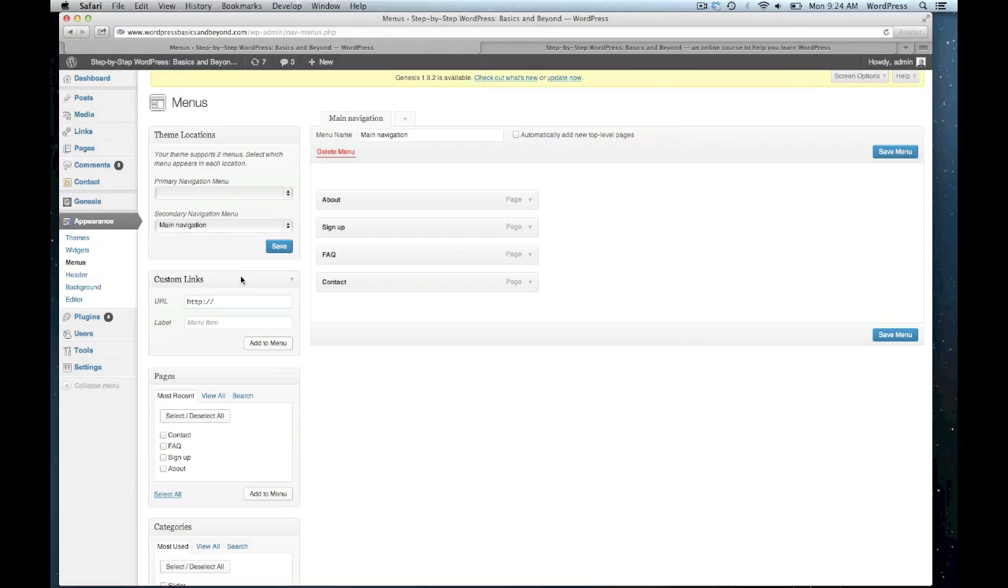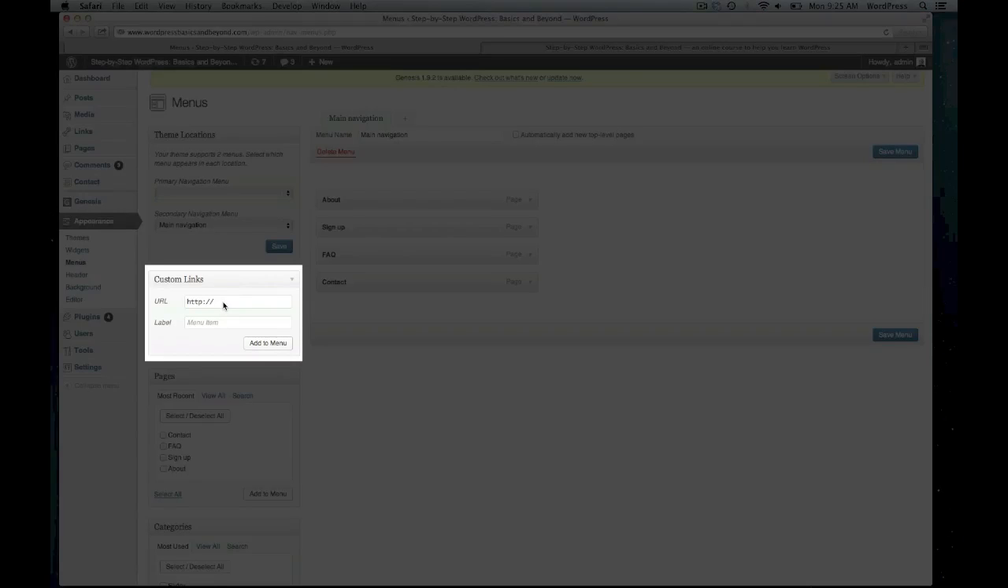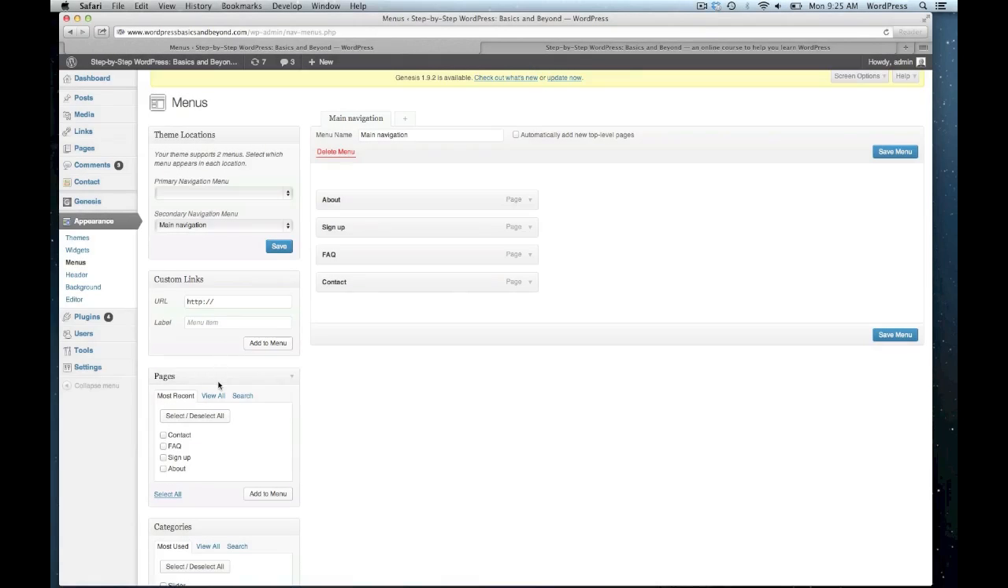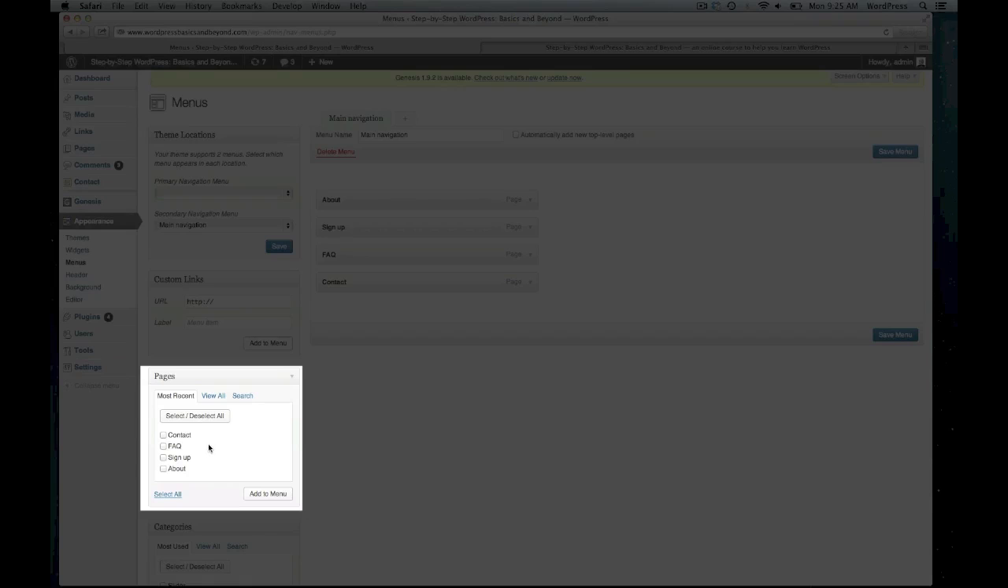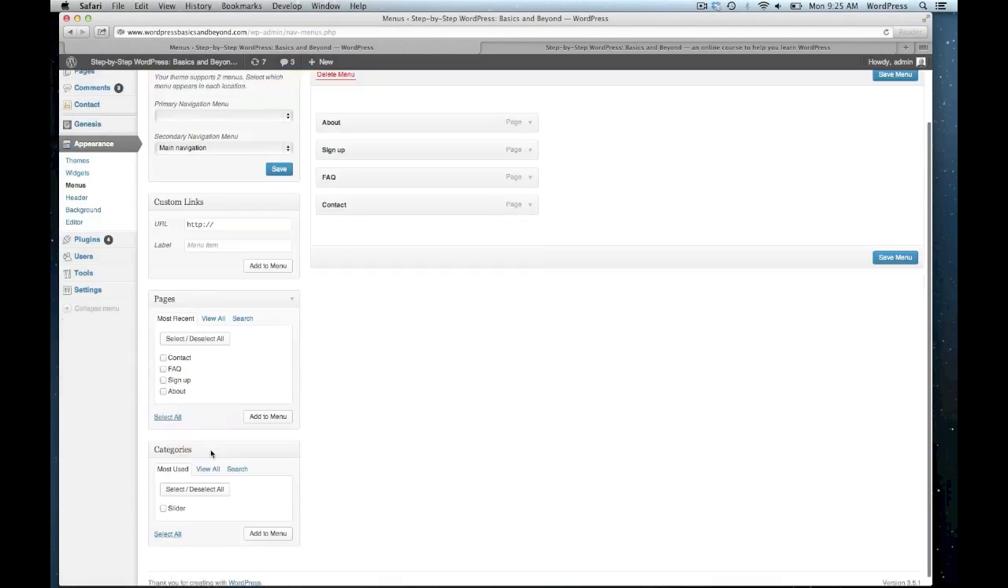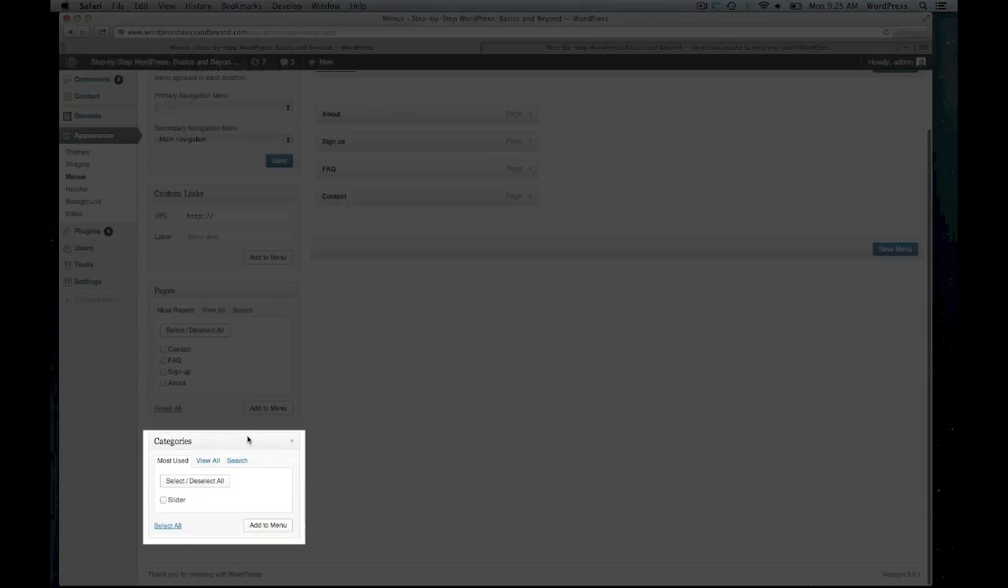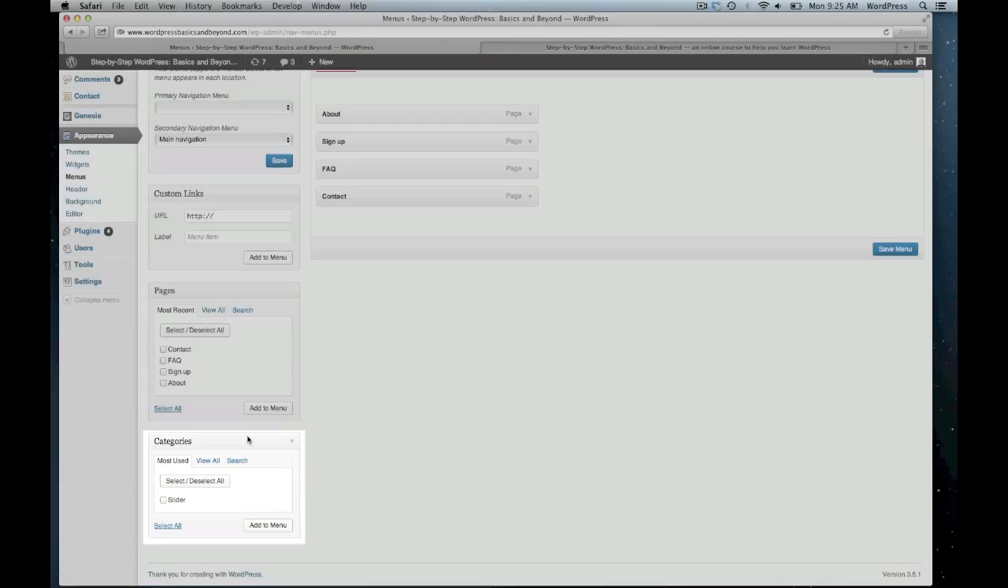And then you've got the areas underneath that to enter in the menu item. So you can use a custom link, and that might be if you want to type in a Twitter URL or Facebook or something like that that's not a page on your site. So if you want it to go to somewhere that's not on your site. Then you've got pages, so all the pages that are on your site are there. Scrolling down here, we've got categories. So you can also have a menu item that directs people to an archive of posts under a certain category.